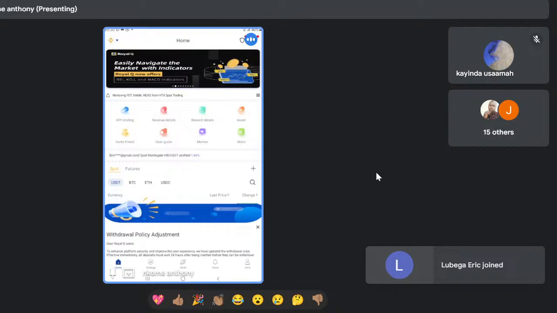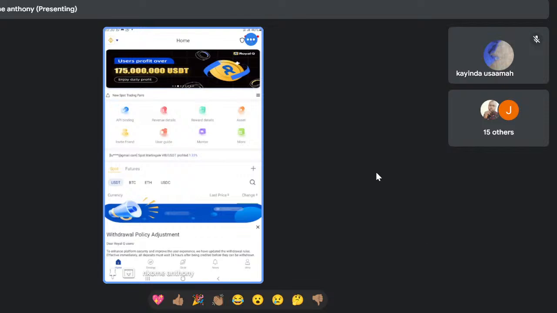The second in red is called the revenue details. Revenue details, this is where you go and check and see how the robot has worked for you at the end of the day, or even after every sale the robot does, because the robot will be communicating to you. So under the revenue details, you'll see how the robot has been making profits for you.